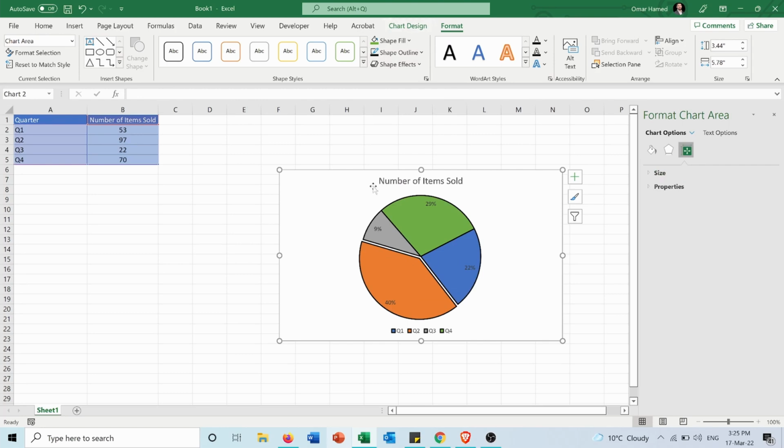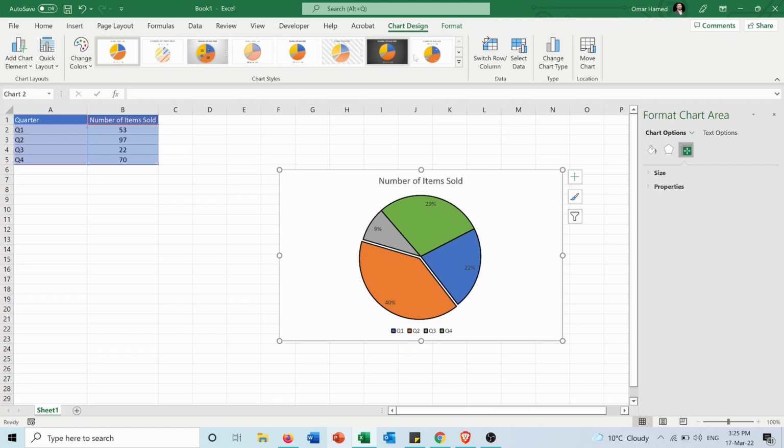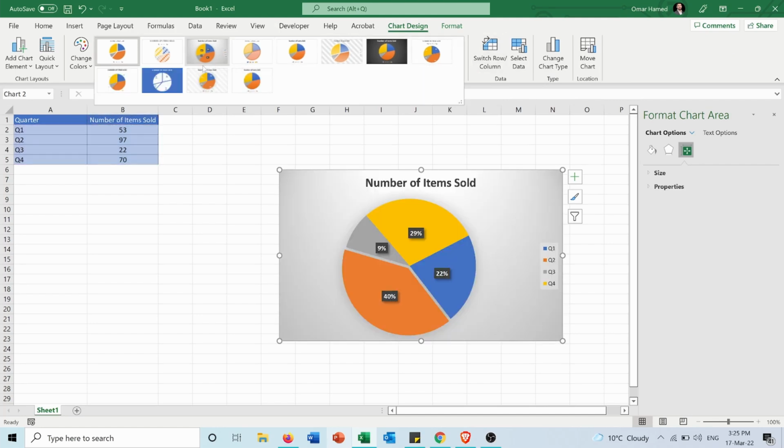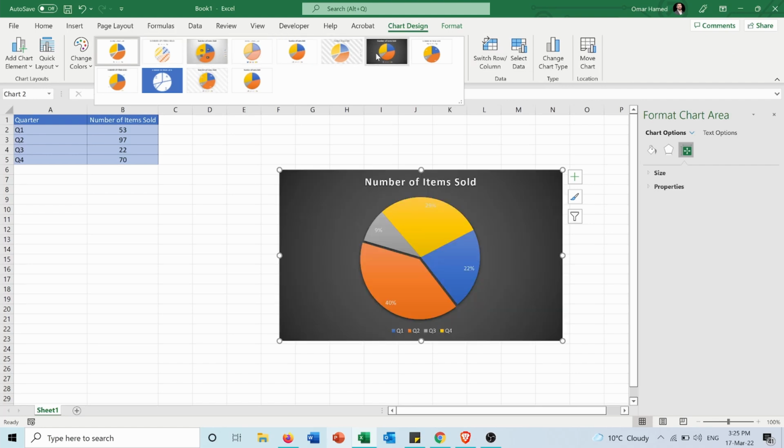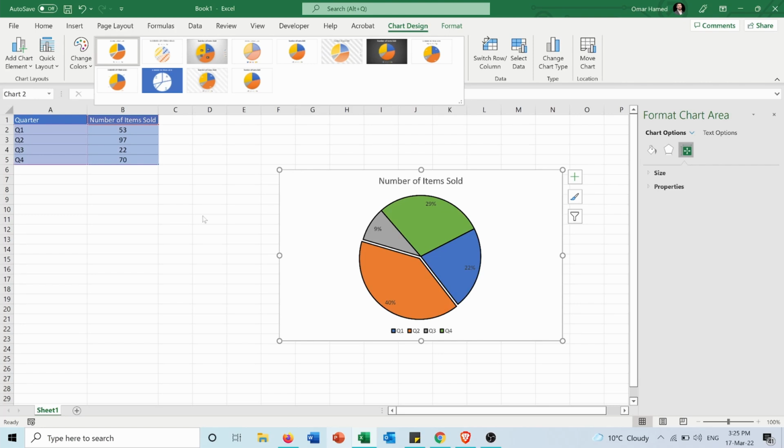Also, what I can do is that I can adjust this space for the chart and the chart design here, chart styles. I have different styles that I can use, for example, those. But I will keep this normal one, it looks good for me.